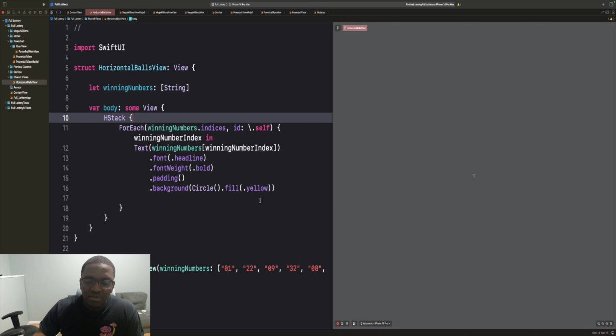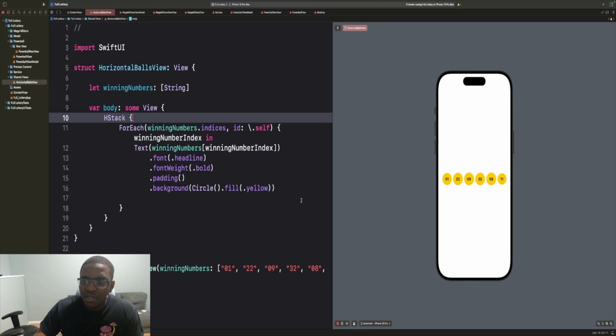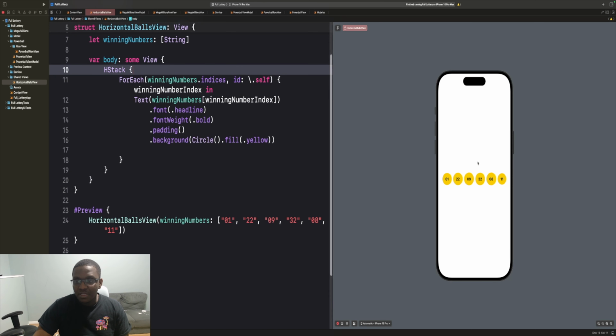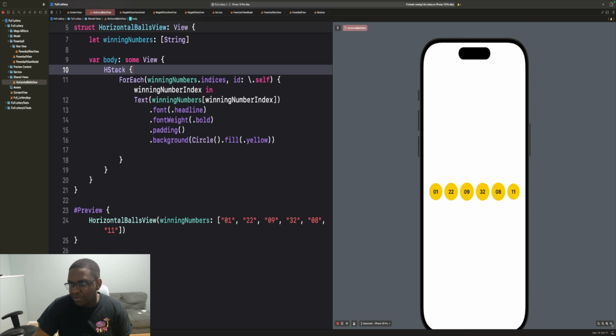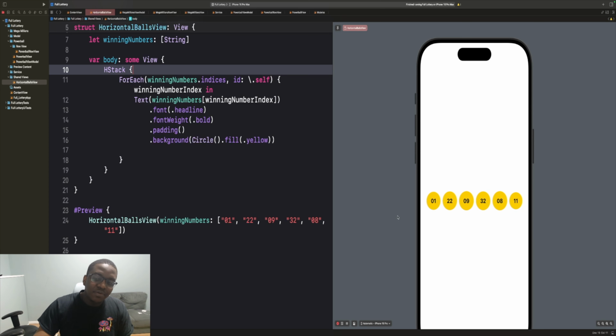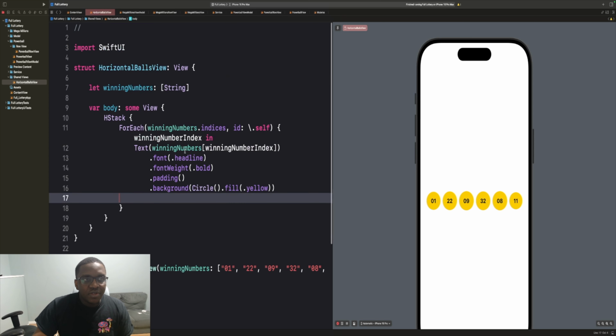And we'll see that, basically, the numbers we passed in are going to be showing up right here fine in our preview. I'll zoom in more for the people that are blind like me. So like this, cool. So now, let's jump back to Powerball row view.